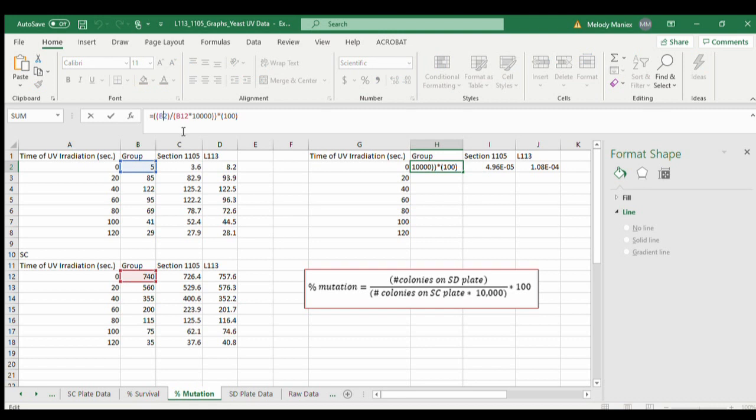So if you click on it, you can see the percent mutation equation is number of colonies on SD plate, which I have selected up here, so that's 5, divided by number of colonies on SC plate, which is down here, 740, times 10,000, and the reason we multiply by 10,000 is because we did the 10 to the minus 4 dilution, so we want to bring it back to the same amount, and then times 100 to get the percentage. And then once you enter that equation, you get this really small number.